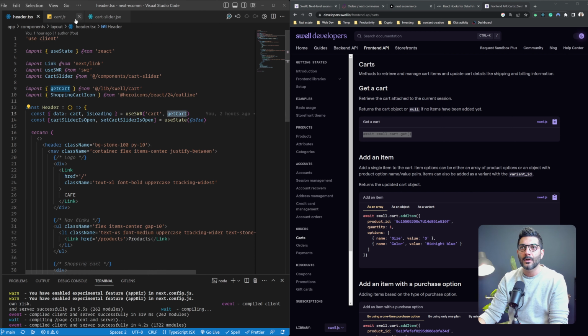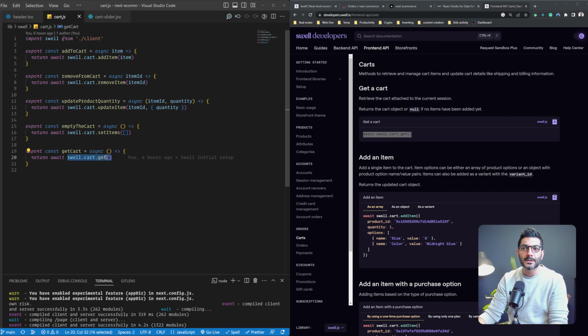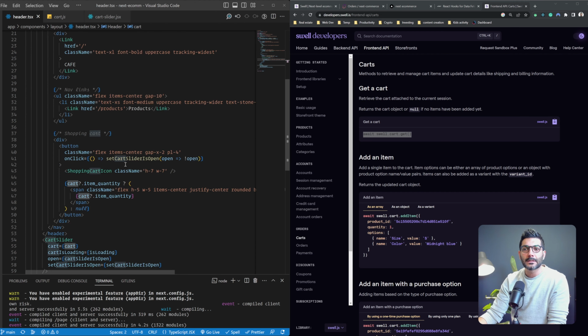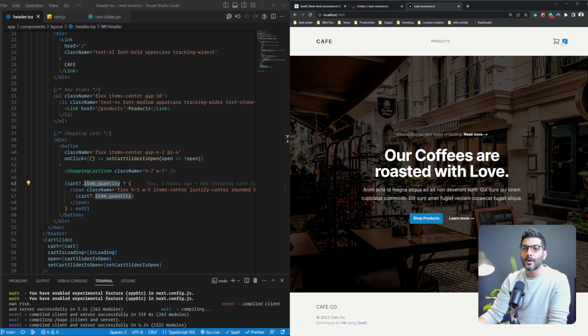So in this get cart, I'm using this function that gives me the current cart for the current session, for the current user. And I'm managing it with this SWR hook as this cart. And I'm just checking to see if there's any item quantity there. And if there is, let me just close this off. If there is, I'm showing the item quantity in the current cart up there.